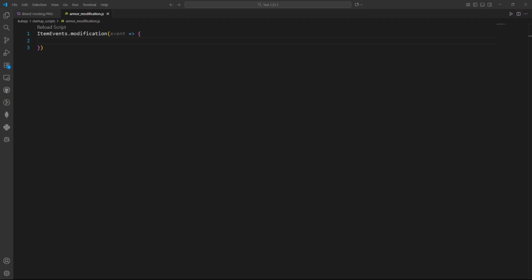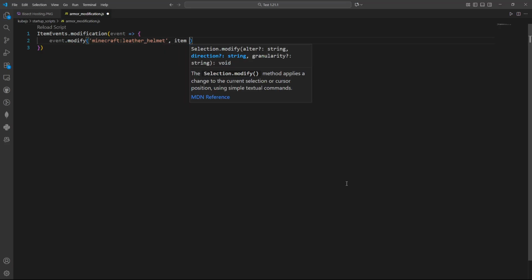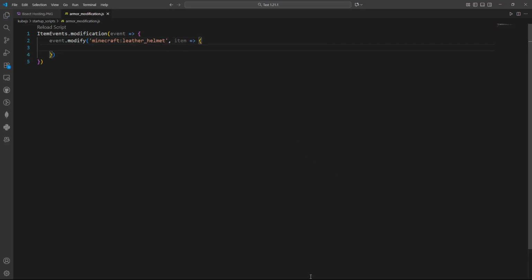And then we're going to first modify a leather helmet. And if you're wearing it, it will give you a movement speed increase. So we do this with event.modify, and then we're going to pass in the ID of the item. So in this case, minecraft:leather_helmet. And then we're going to do item, and then another callback.